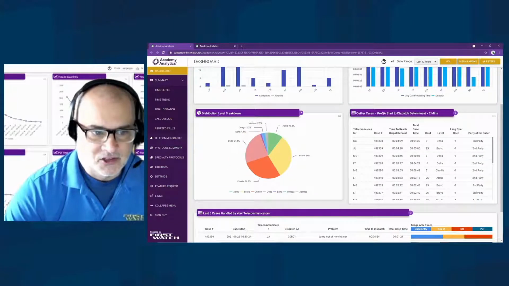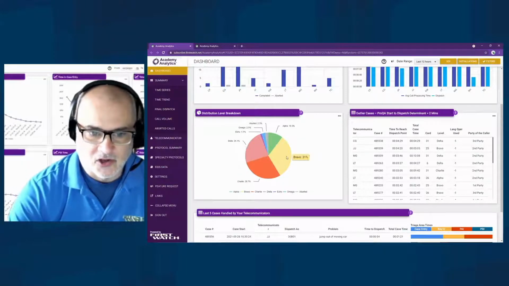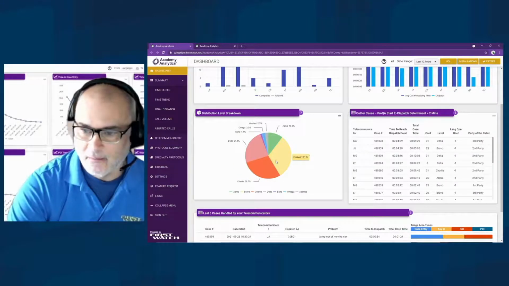Next up is the distribution level breakdown that shows the breakdown of all of the distribution levels within the last 12 hours of the calls or the cases that have been handled by ProQA.